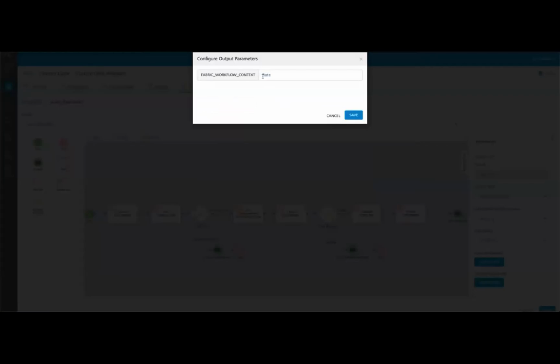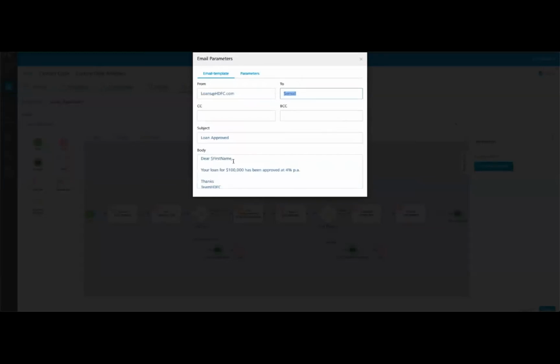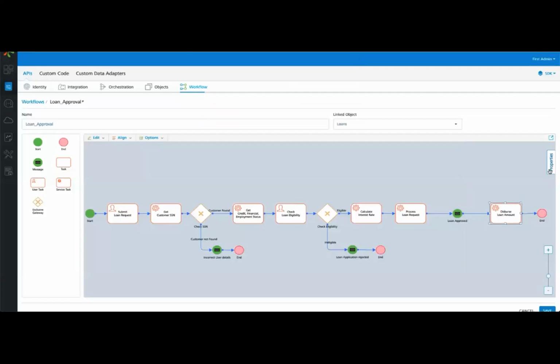So here it is specifying values to the output. So you can also modify values to the output, and this is a success email, which is similar to the failure email, just that the messaging is different, right? And then it goes and disperses the loan and end.